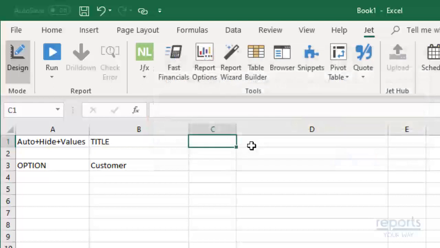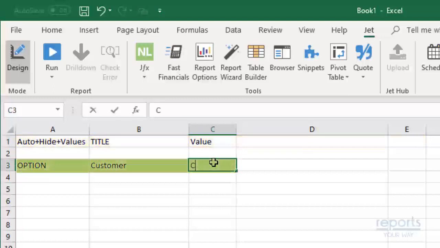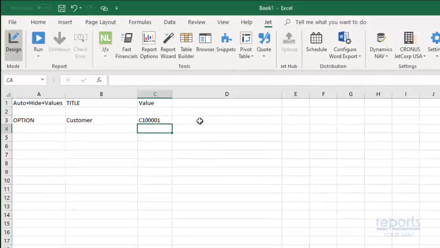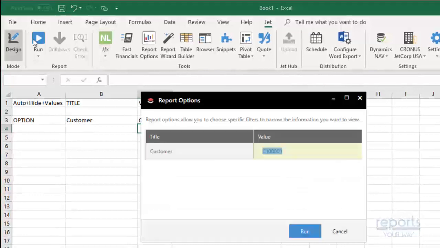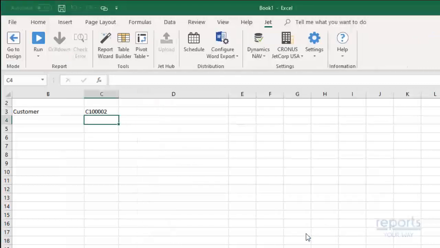The final required keyword is value. This keyword must appear in row 1. The intersection of the option row and the value column creates the value for the option. In this example, cell C3 contains the customer number. When the viewer opens the report options window, they can specify a new value. This value is then stored in cell C3, and this cell can be referenced in other cells to control the information displayed by the report.